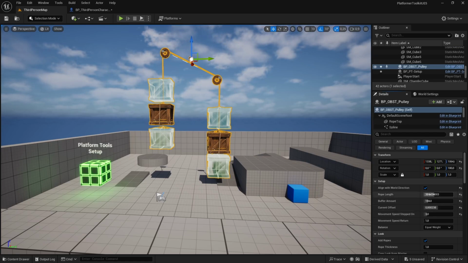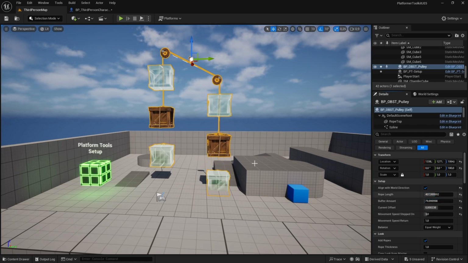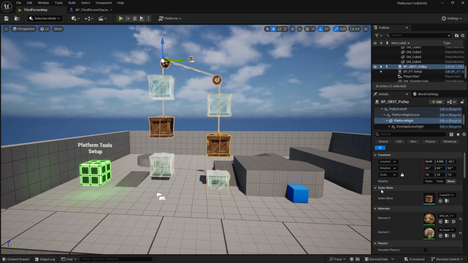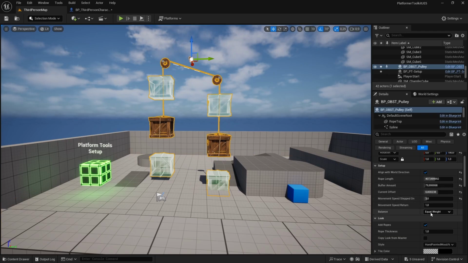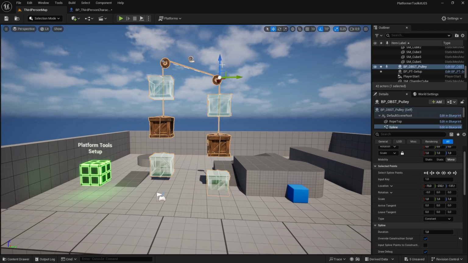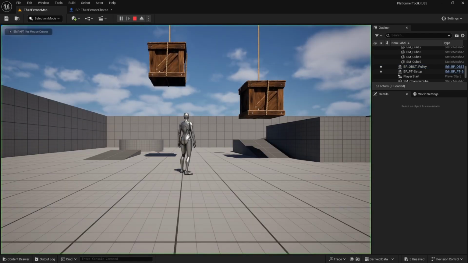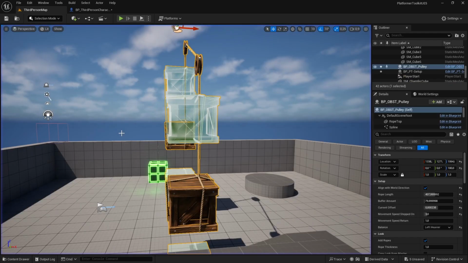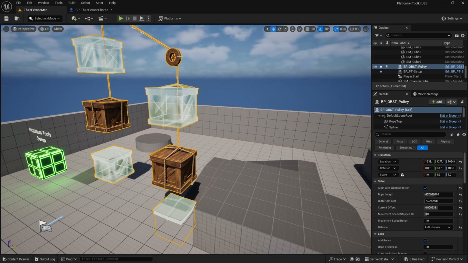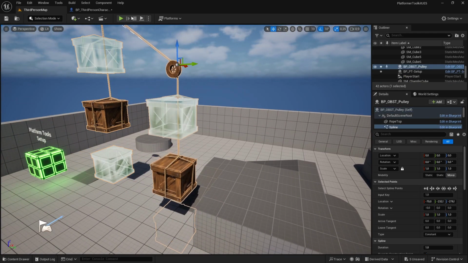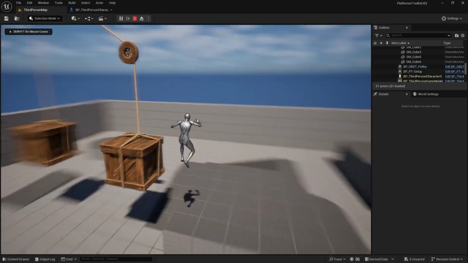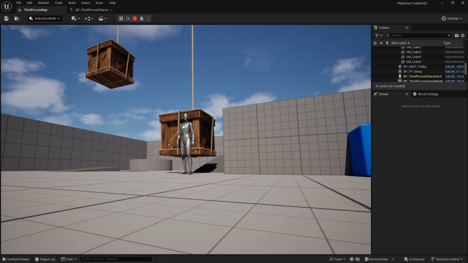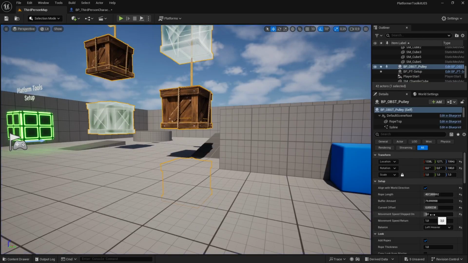So let's adjust the rope length a little bit, make that buffer a bit smaller. Cool. Let's say we want the left one to go down. So now it goes down at that speed. And if we jump on this box, if I can actually get there. So you'll see it goes down fairly quickly, and then it goes back up slower. So you can adjust that.